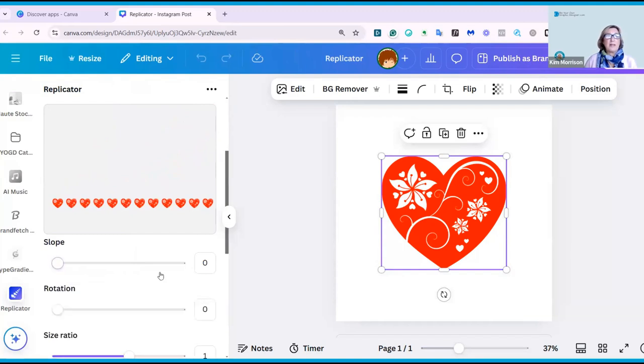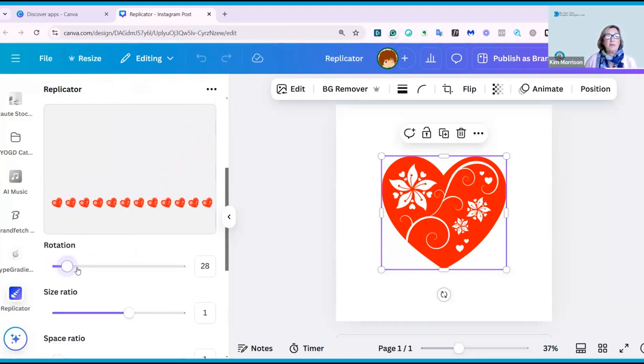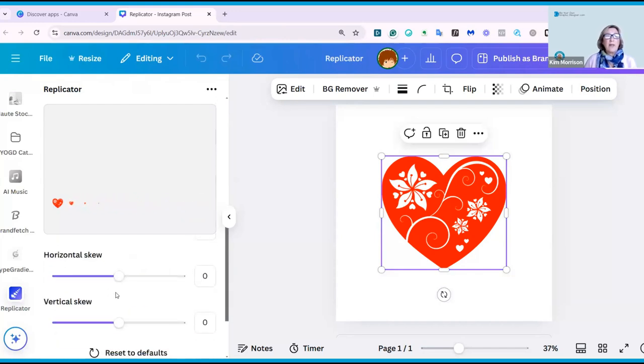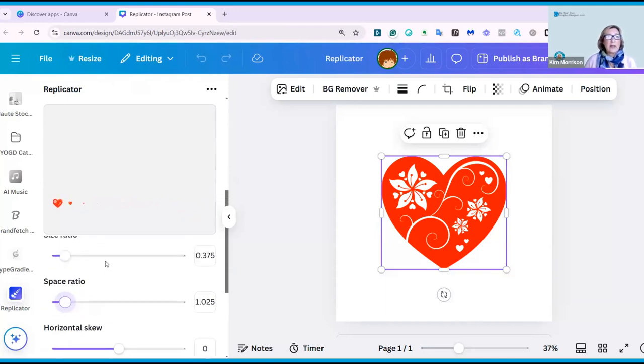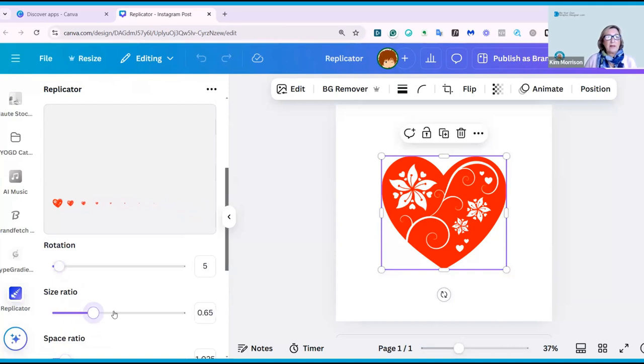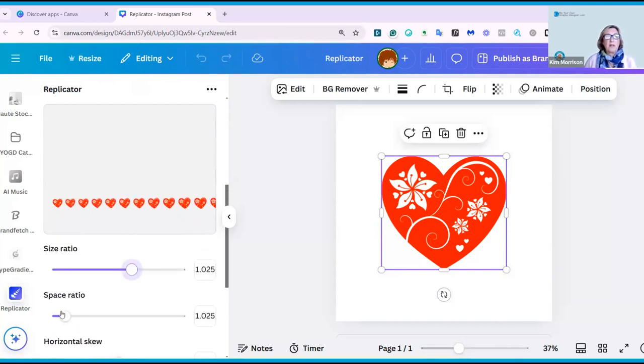And there are more options if I click down here. I can rotate them. It's cute. And I can increase the size ratio. That's interesting. As I said, it's a fun app. And then you can increase the space ratio. I don't need to increase my size ratio again. A little too small. So increase the space ratio.